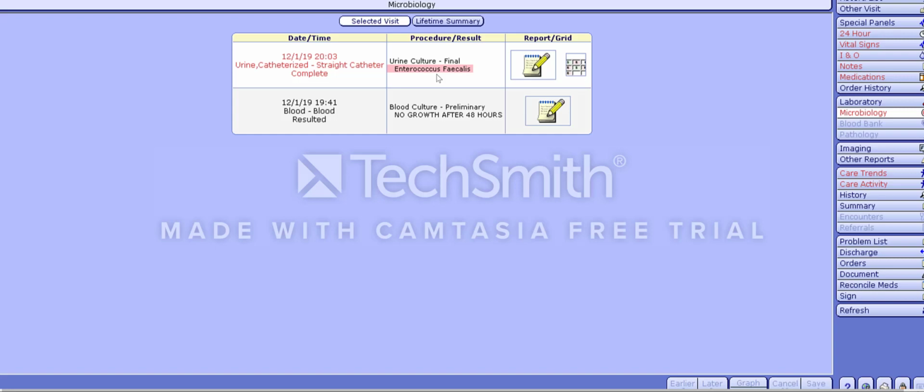If it's sent in the evening or overnight, sometimes it's not plated till the morning, so you won't even have a tab there. Once it's plated is when you'll see an in process tab. And then typically 24 hours from that, or every morning at 9 to 10 a.m., is when they read the urine cultures.